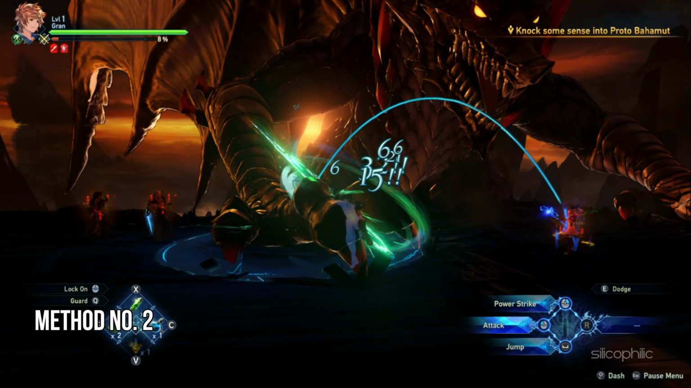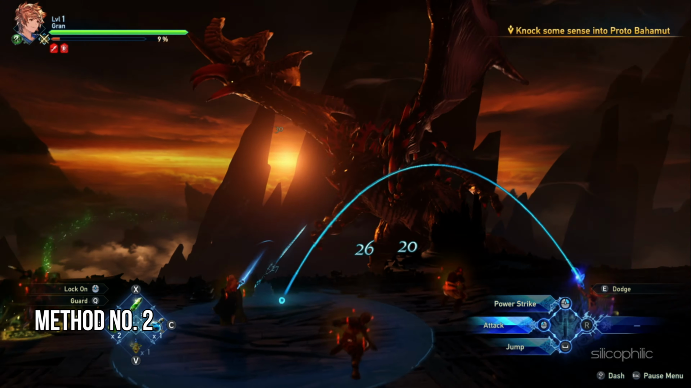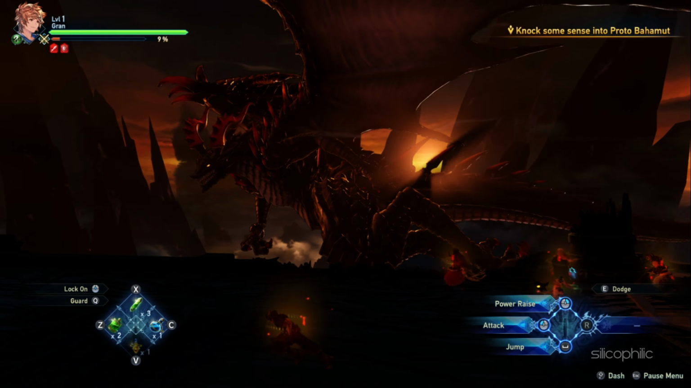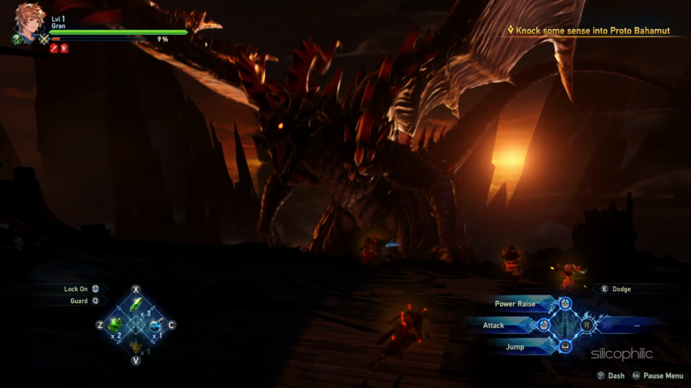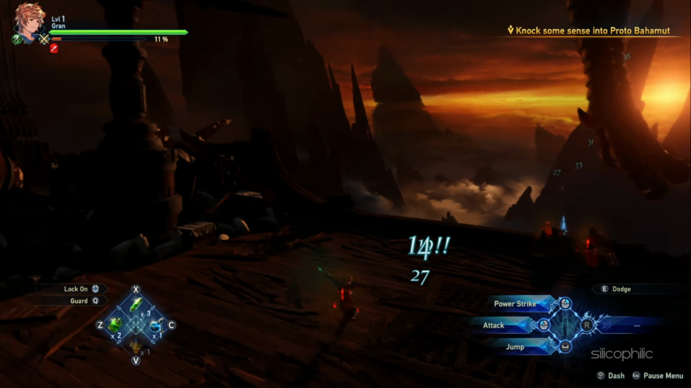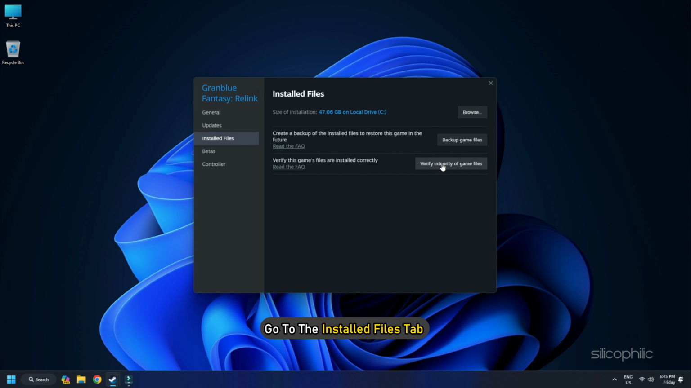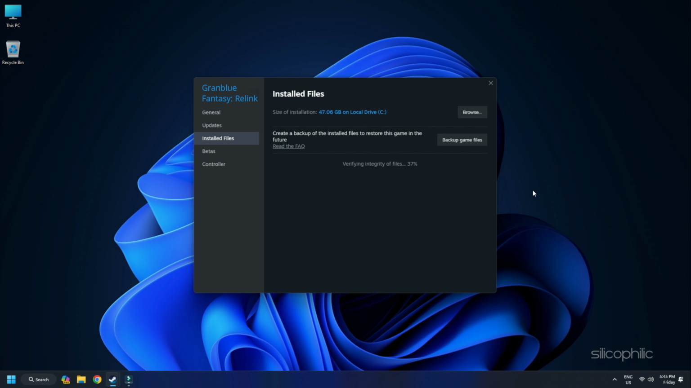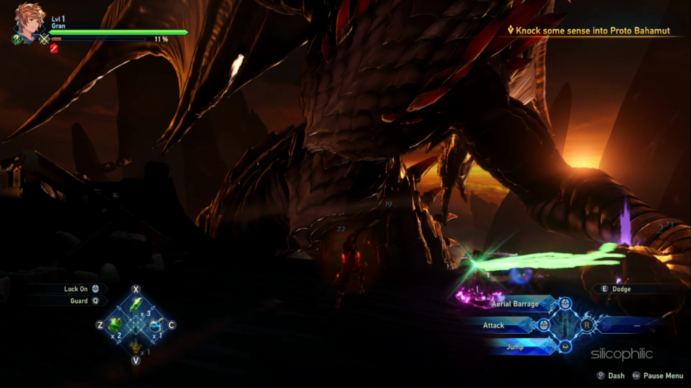Method 2. Verify the Granblue Fantasy Relink game files. Missing or corrupted game files can also lead to these kinds of errors while playing Granblue Fantasy Relink. So verify the game files. Here is how you can verify the integrity of the game files from the Steam platform. Head to the Steam library, right-click on the game and open its properties. Go to the Installed Files tab and click on the Verify Integrity of Game Files option. Wait till Steam verifies the game files and downloads the missing files or fixes the corrupted game files. Once done, launch the game and check.